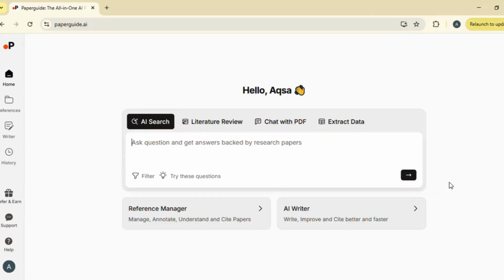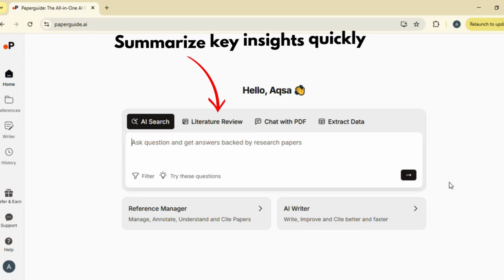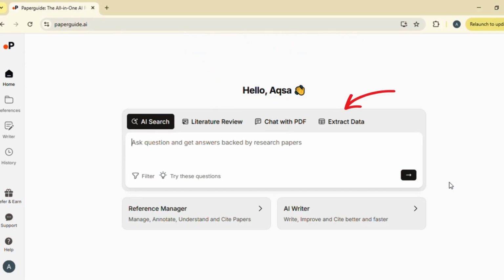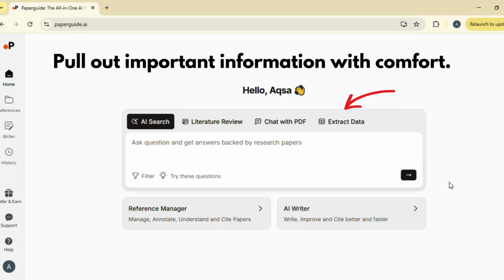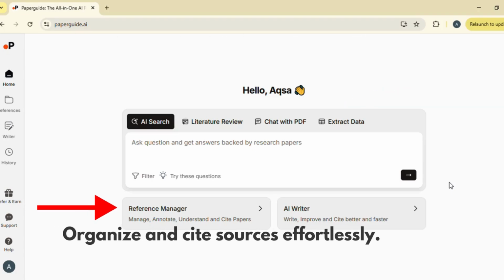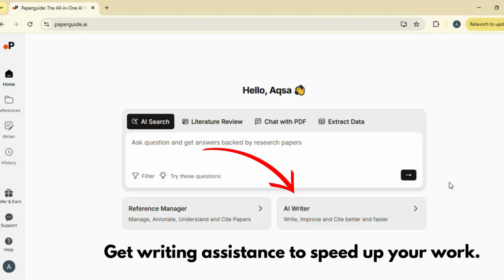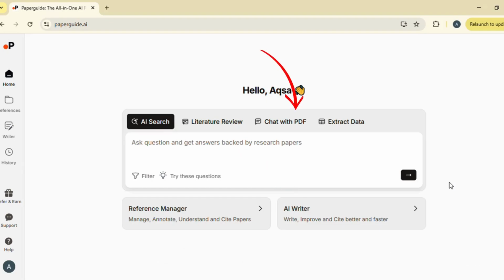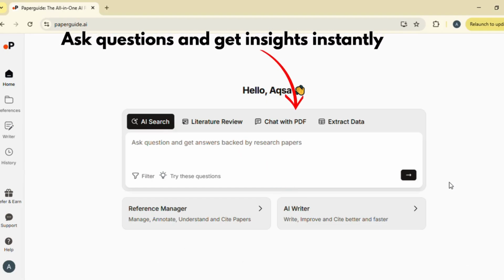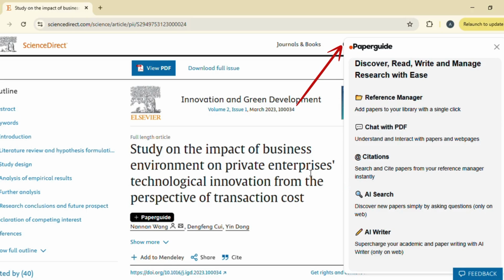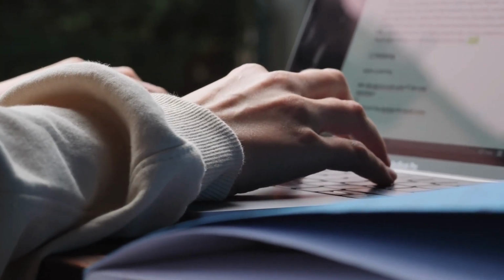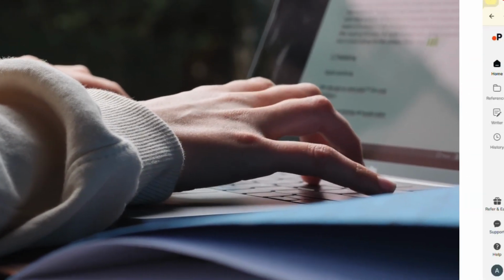With Paperguide, you can use AI Research, find the research you need in seconds; Literature Review, summarize key insights quickly; Extract Data, pull out important information with comfort; Reference Manager, organize and cite sources effortlessly; AI Writer, get writing assistance to speed up your work; Chat with PDFs and papers, ask questions and get insights instantly; Chrome extension (beta), access Paperguide anywhere while browsing. Now, let's explore these features in detail.